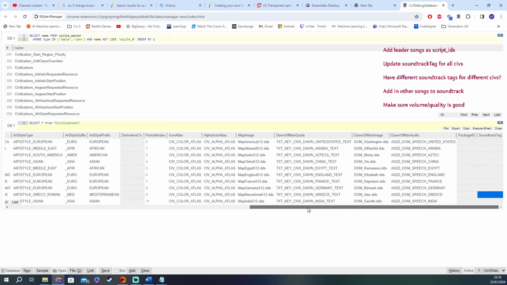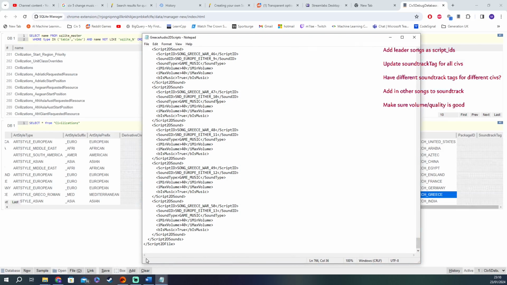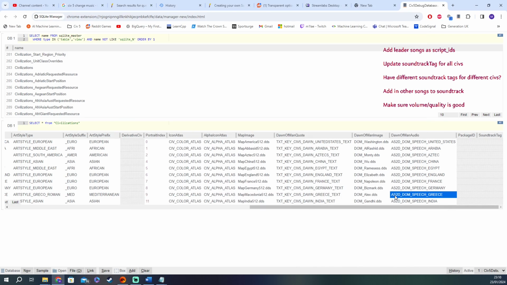There's no soundtrack tag, so it's obviously just assuming that the soundtrack tag is Greece. Actually, interesting thing here, we've got the Dawn of Man audio, so this is what plays at the start of the game, and I'm guessing that will have been added as a script under this name from a sound. You get the idea, right?